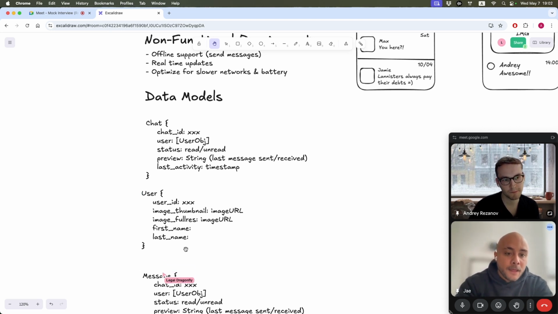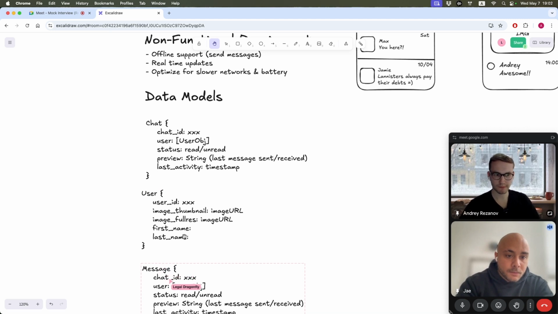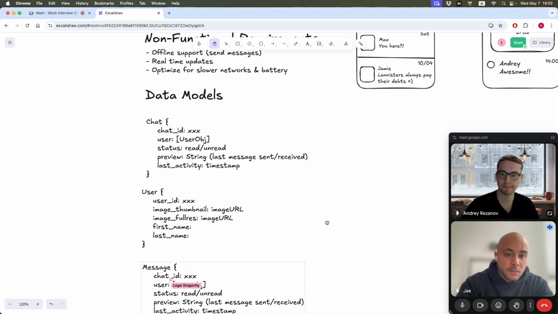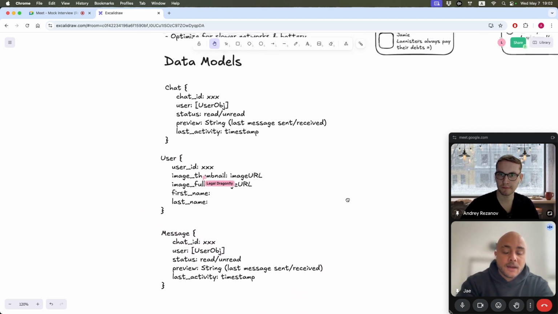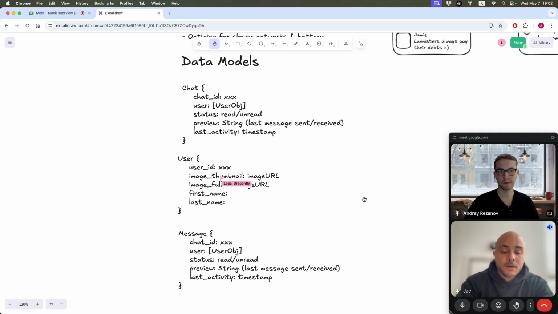Perfect. So for the message, we'll want, obviously, I don't think we need any unique identifiers for messages in particular, unless we're going to support anything in the future, like liking a message or deleting a message or things like that.